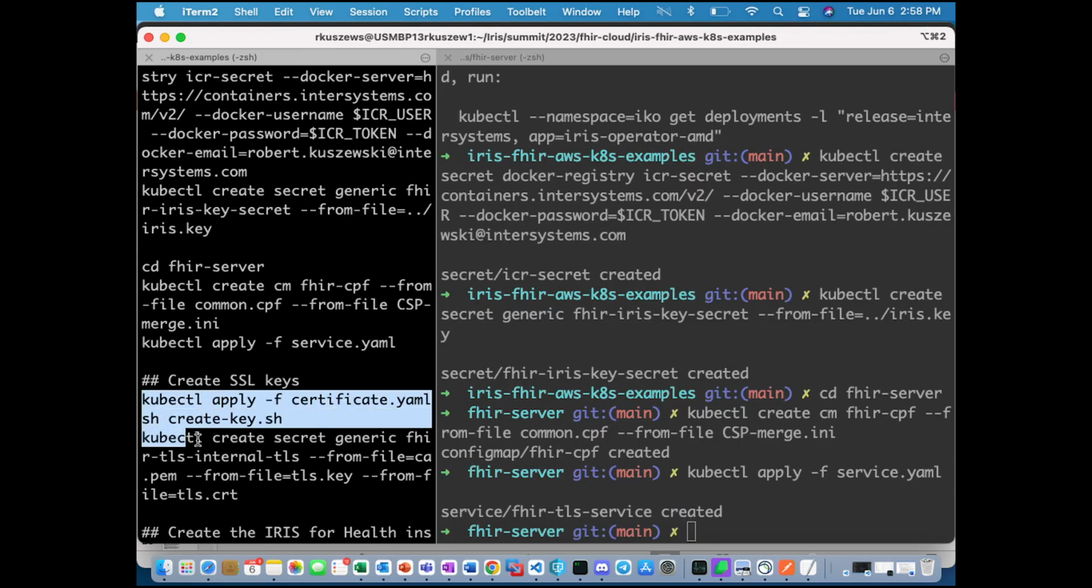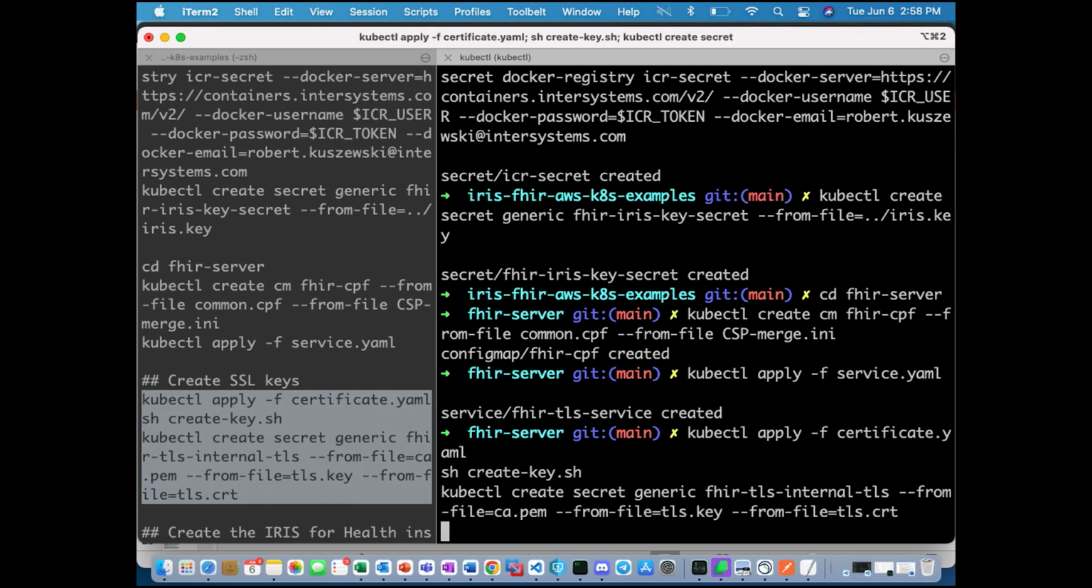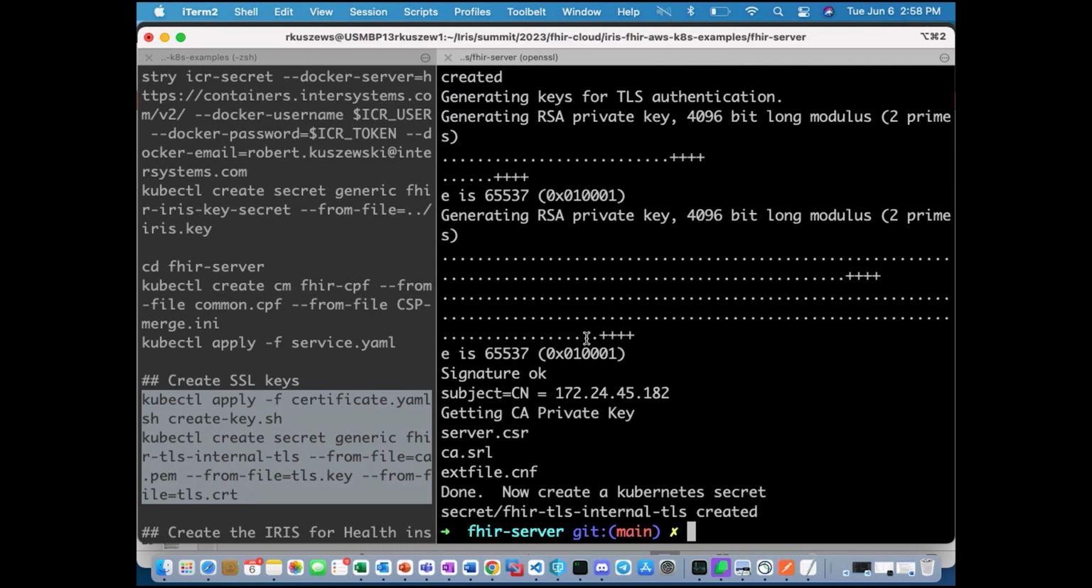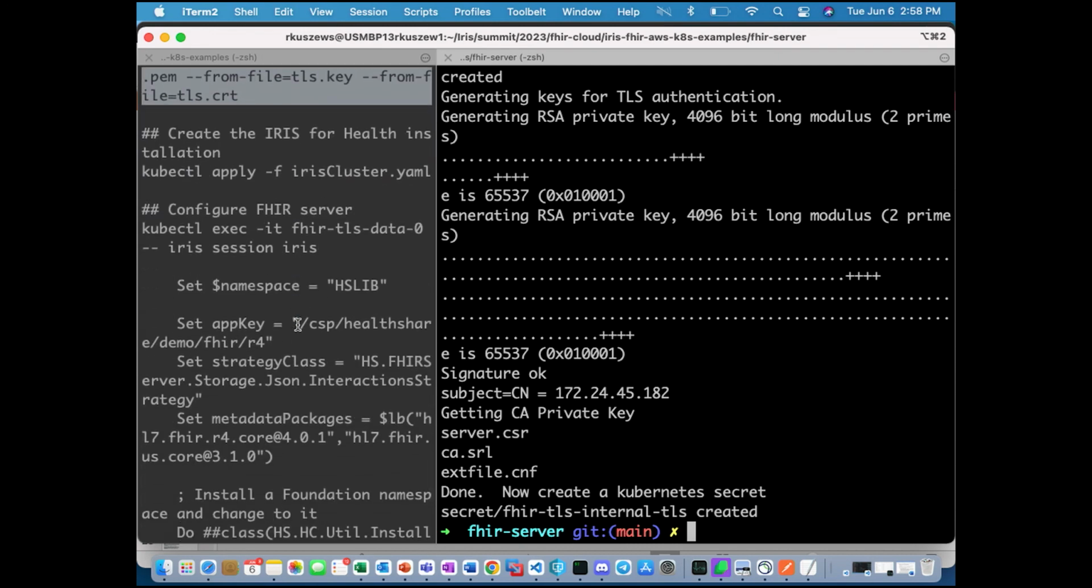I'm also going to create a self-signed key at the same time that we will use for the web gateway to Iris conversation.